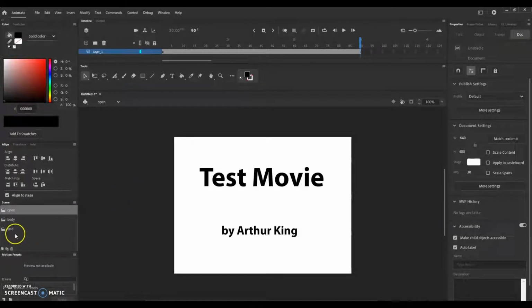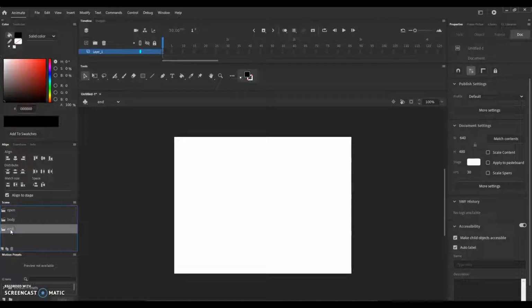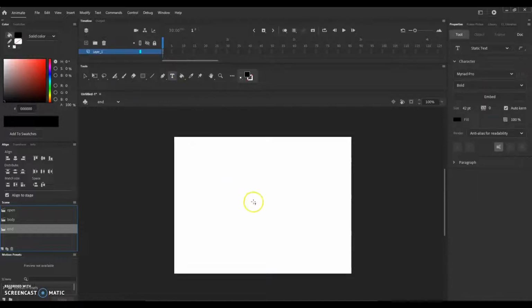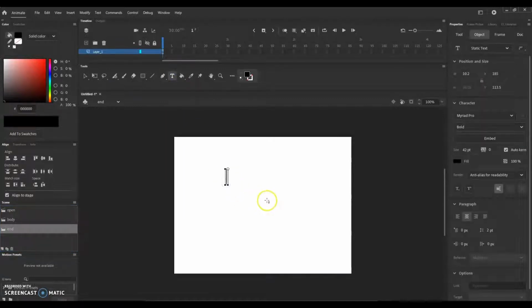So now let's jump down to the end scene where it says end. On this scene, I'm going to go back in and use the text tool again, select it, and type in the text, the end. And again, if I want to have it maybe say end underneath it, I just hit the enter key and type end.